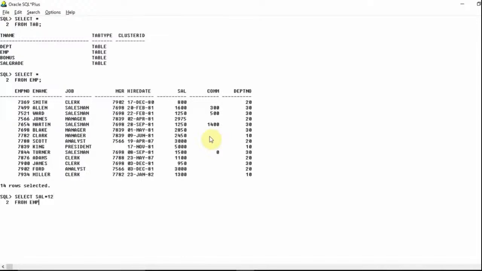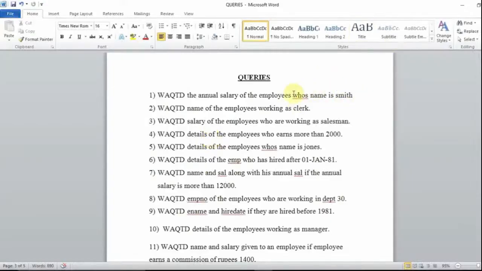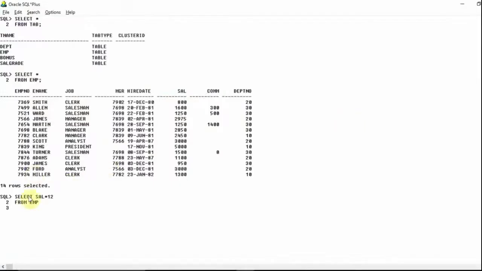From where I have to get this data? From EMP table. And one more thing, whose name is Smith. If I want to check this condition, then I will use the where clause here. So I can write WHERE employee name, ENAME, is equal to, in single quotes, I have to write in capital only, because here I have written in capital.